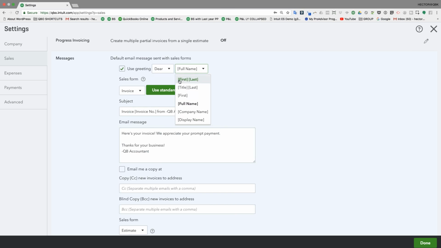So for example, if you want the first name, you can type here, hello, and put bracket first, and that will bring the first name from the invoice. And then, here is your invoice. One of the things I like to put in the messaging is, if the balance is 0, then keep this for your records, and I'll explain why I say that. And otherwise, remit payment ASAP, whatever happens to be.